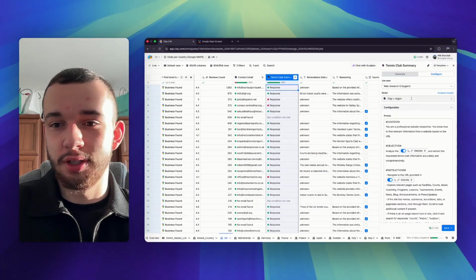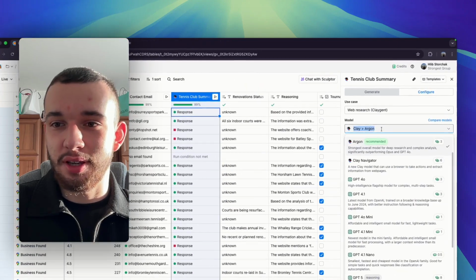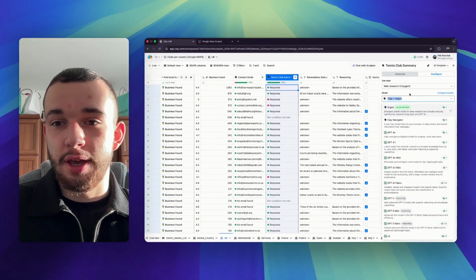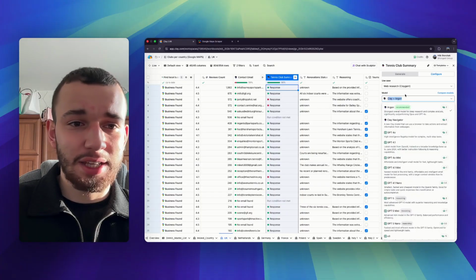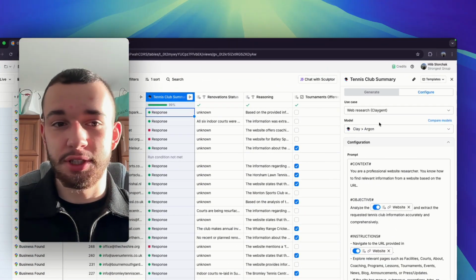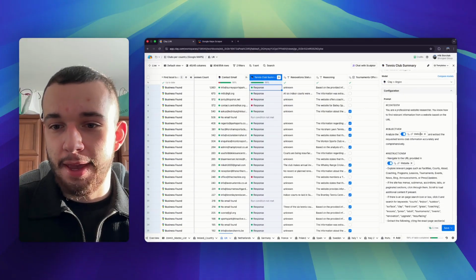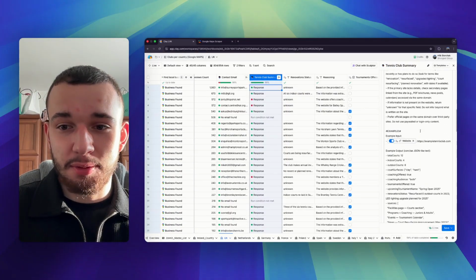We use Argon for this purpose. It's a pricier model, but it's doing its job really well. You can also use Clay Navigator if you want, but the costs can get ridiculous. So I would try to optimize by using Argon. And here again, we have a big prompt.